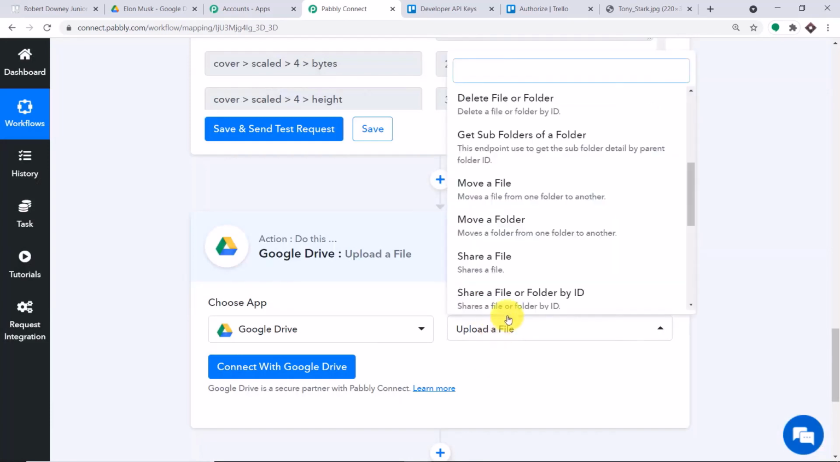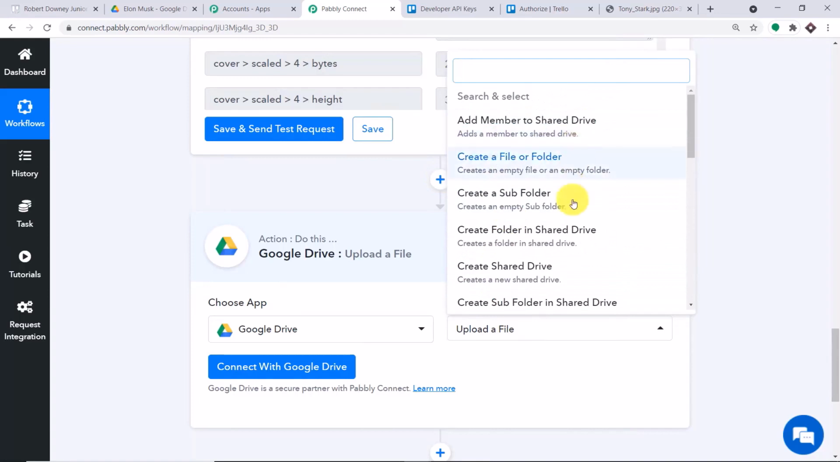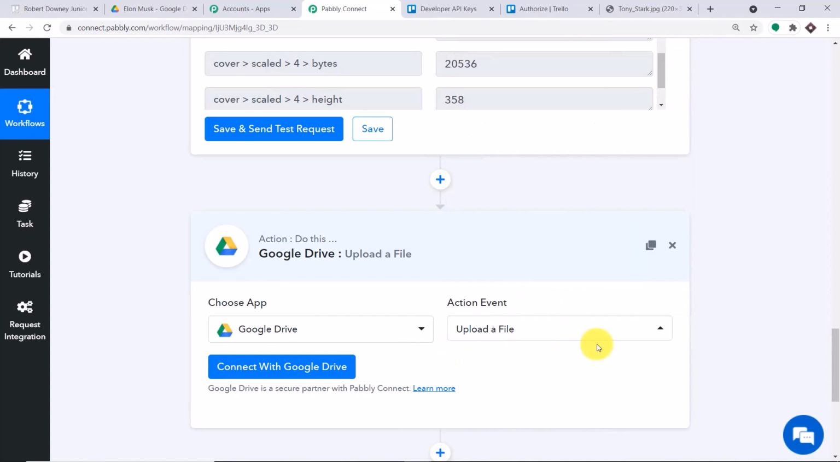Now, of course, we do have a ton of action events like move a file, move a folder, share a file, add members to a shared drive. Now, in case you want more action events according to your choice, you can make a request to our team at admin@pabbly.com to custom build more action events for you. But at present, I basically just want to upload a file.